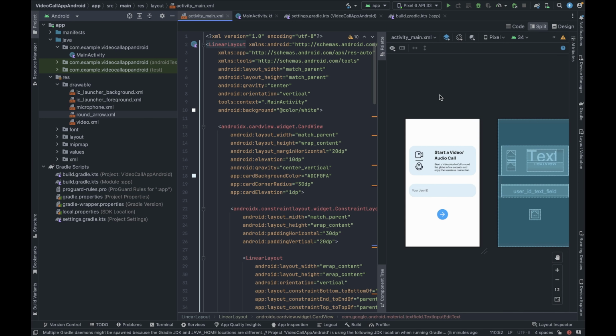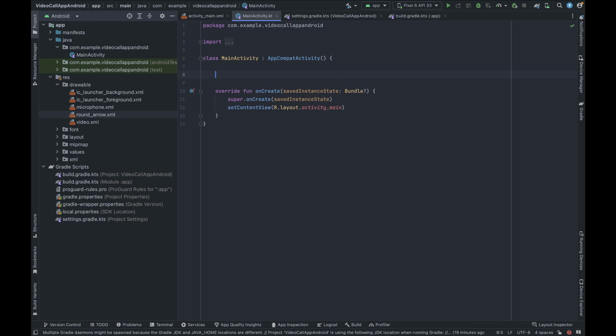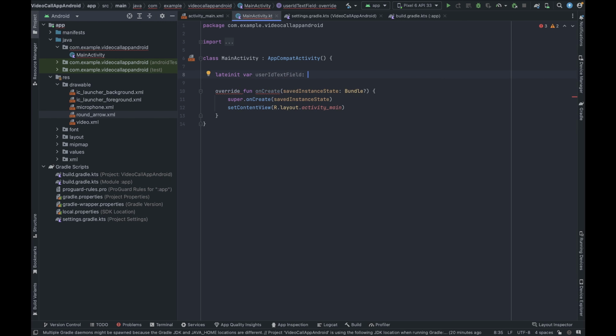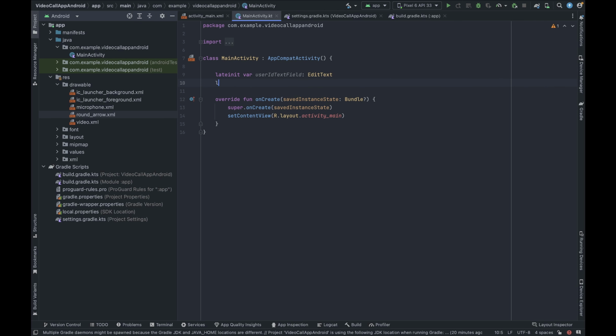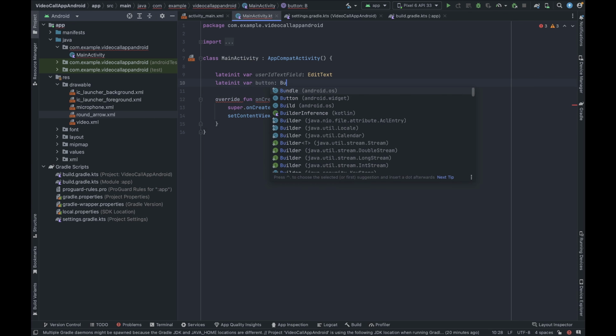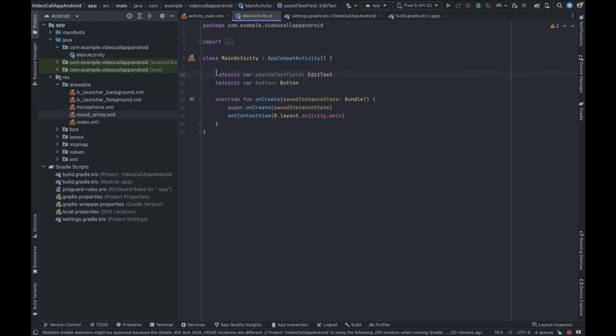So now our activity_main.xml is complete. Now we are in the MainActivity.kt. Here first we are going to have the user ID text field and the button. We are going to use the lateinit var. We will just name this as userIDTextField, which will be an EditText. And a second lateinit var for the button, which will be a Button. Yeah, and we are going to make this a private lateinit var.